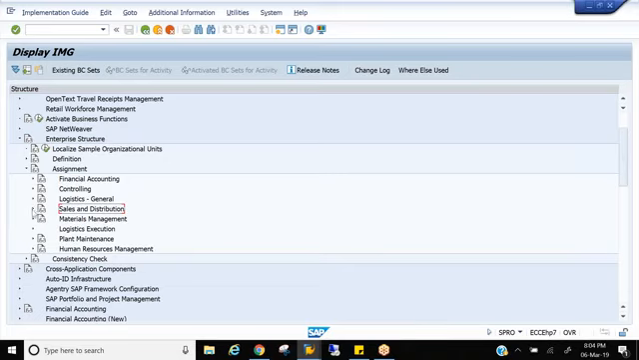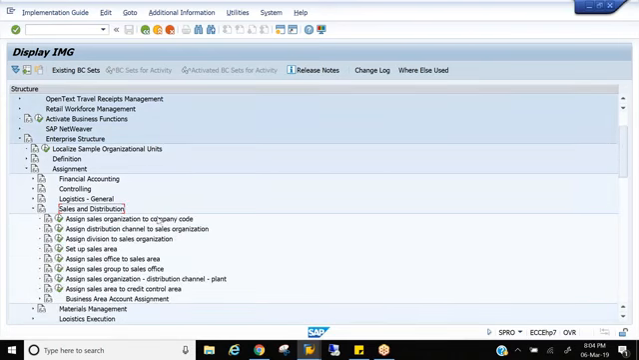In sales and distribution, the first configuration is that any highest organizational unit in any module has to be assigned to the company code, right? Whether it's a plant, a purchase organization, or a sales organization, any highest organizational unit in any module should be assigned to the company code. So sales organization is the highest organizational unit in the SD module, which should be assigned to a company code.